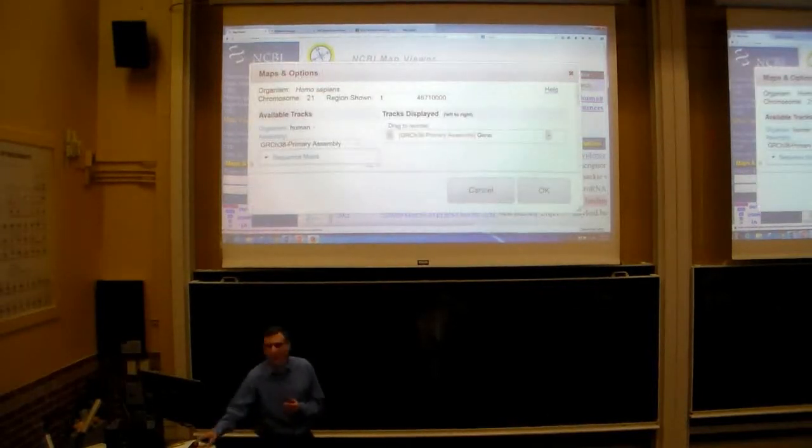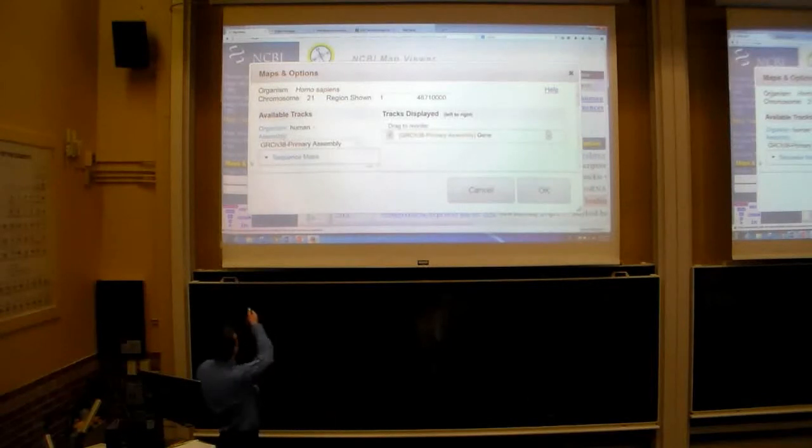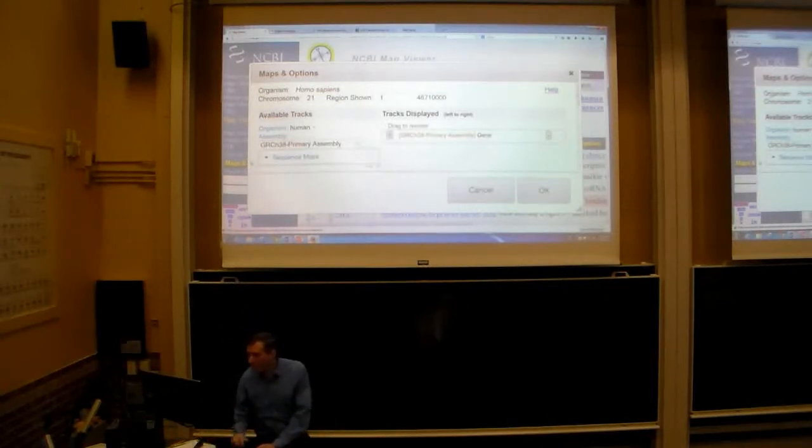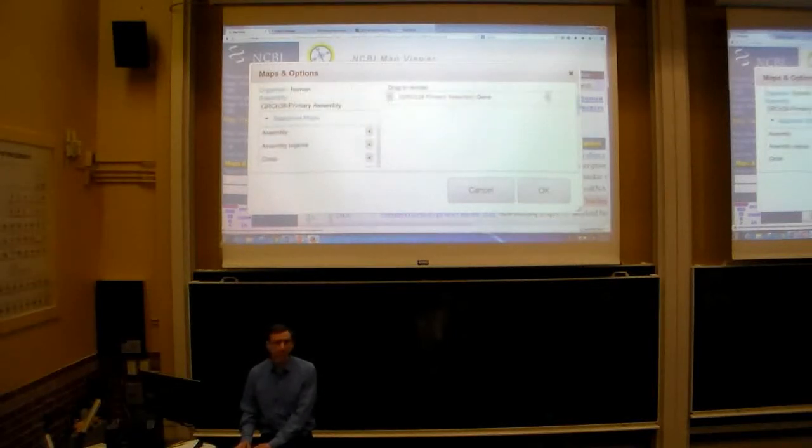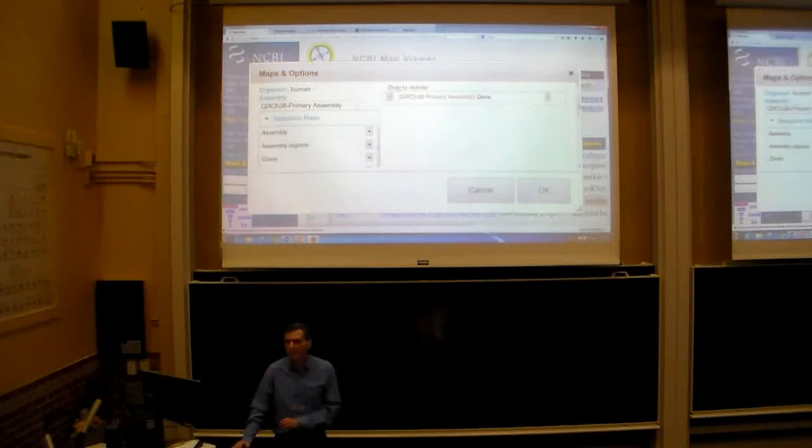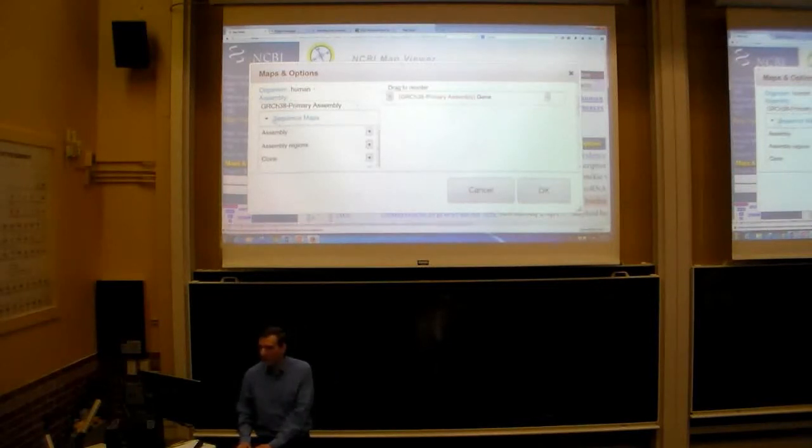You want to be able to take different pieces of information. If we click on this Maps and Options tab, what we end up with is this tool that lets us see the kinds of annotation track that are available and maybe add some ones of interest to us. So we have various ones related to different kinds of sequence. I'm going to close that.